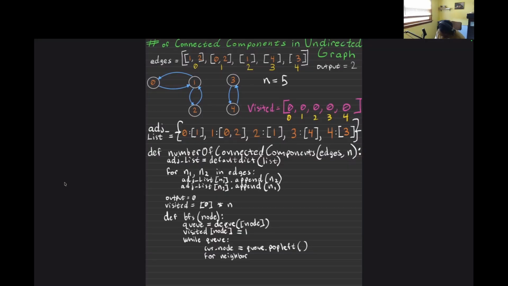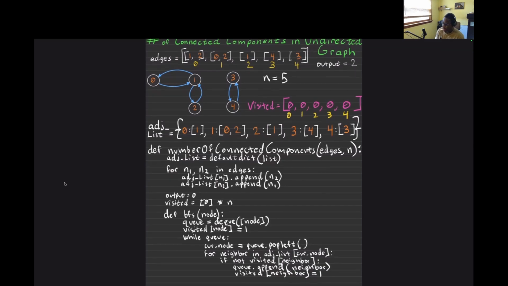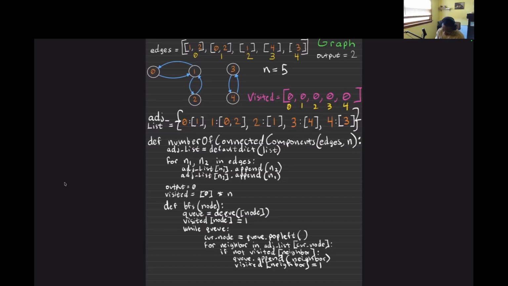So for neighbor in adjacency list of the current node, if not visited of the neighbor, we're going to append it to the queue. And then we have to update visited. We mark it as visited by saying visited of the neighbor is equal to 1. I think I'm running out of space here, but now I'll start the iteration. So we have to call a for loop.